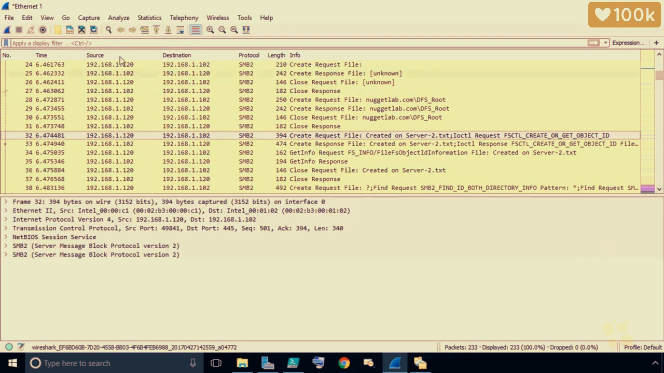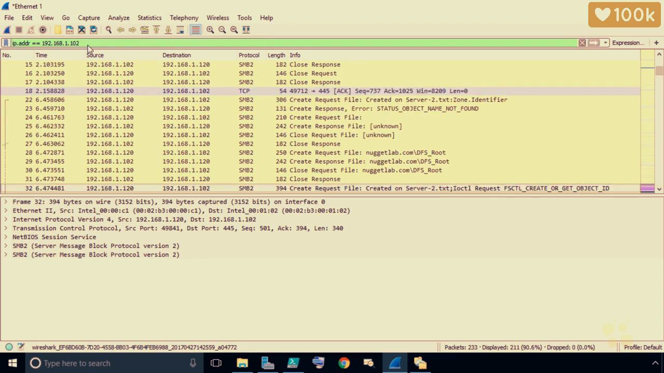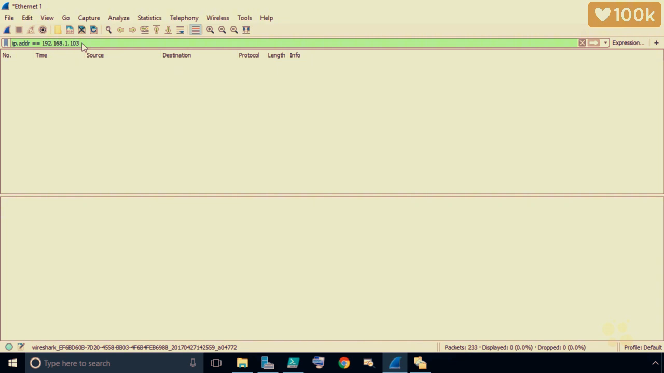Now, another way we could do this is with a display filter. So if we did ip.addr == 192.168.1.102 and pressed enter as a display filter, that'll show us any packets that had that IP address present in it. If we change that to .103, which is Server 3's address, and pressed enter, we got nothing. There was no communication during this packet capture that involved the IP address of .103. So the namespace server referred the client to the share on Server 2, as opposed to the share on Server 3. So we'll go ahead and close Wireshark.